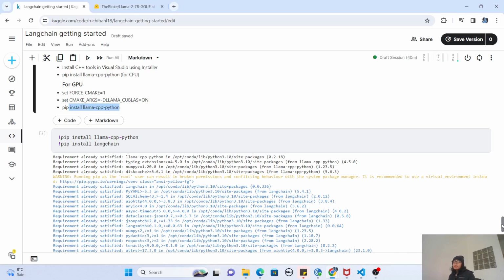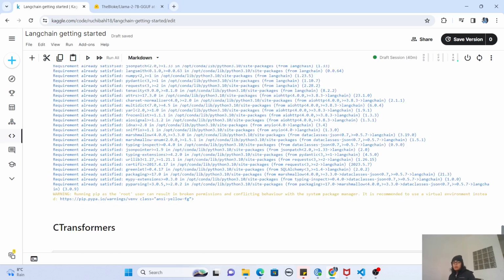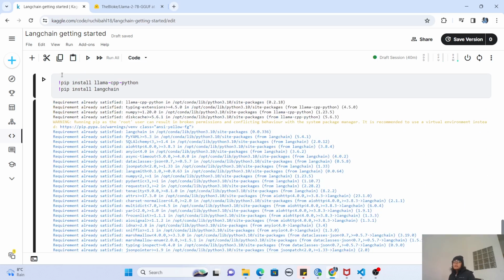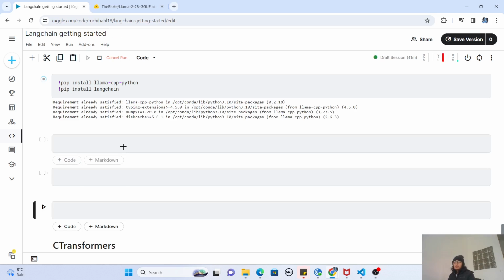So the first part is just pip install in Kaggle, that you don't have to worry about because we have already done it. Now let's create a code. Okay, just ignore the CTransformers for now. I'm going to create these two files. Okay. So now we have installed the Llama Cpp package.